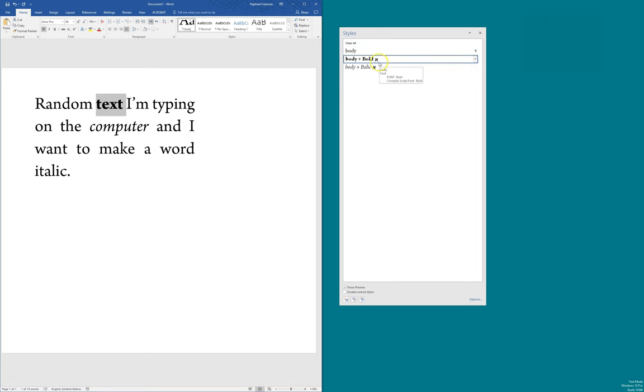Now, there's a little aleph here. It's a Hebrew first character. If you're not using a Hebrew system, it probably won't have an aleph there. That's just because I've got a Hebrew system. And this tells me this style is italic. And this is called local formatting.